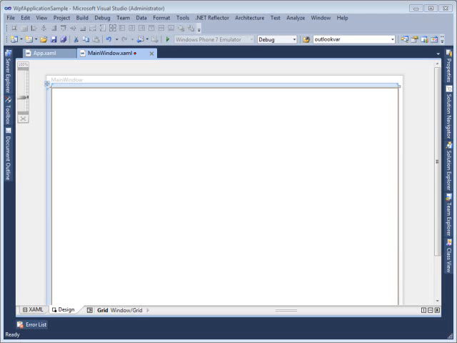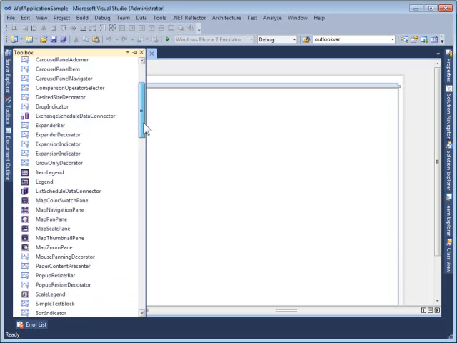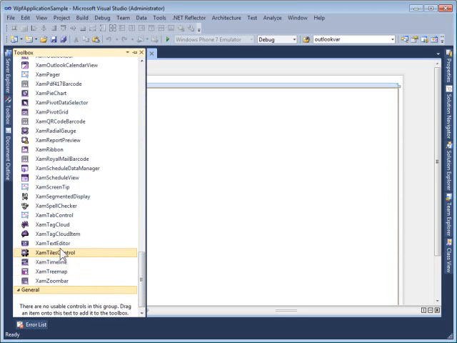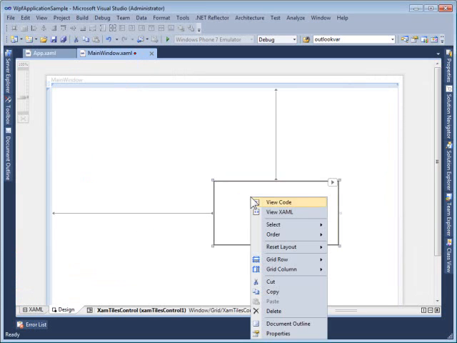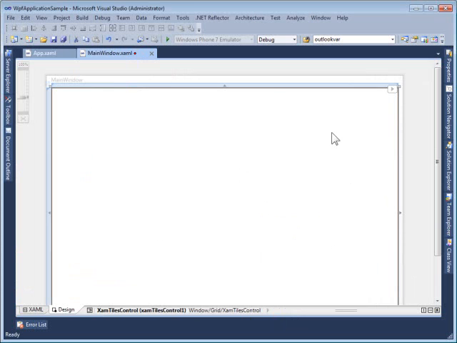In addition, the xamTilesControl allows your users to easily resize and reorder the tiles in the visible area, giving them a much greater level of interactivity compared to the standard docking interaction. So let's start by placing a xamTilesControl in the visible area of our screen here. I'll just drag a xamTilesControl from the toolbox and I'll reset its layout to make sure that it fits the full visible area of the window.